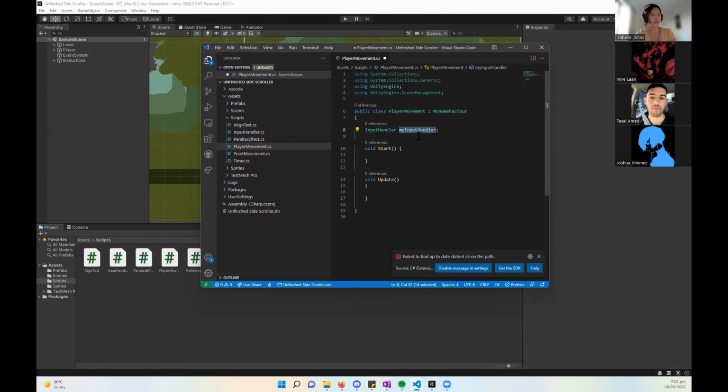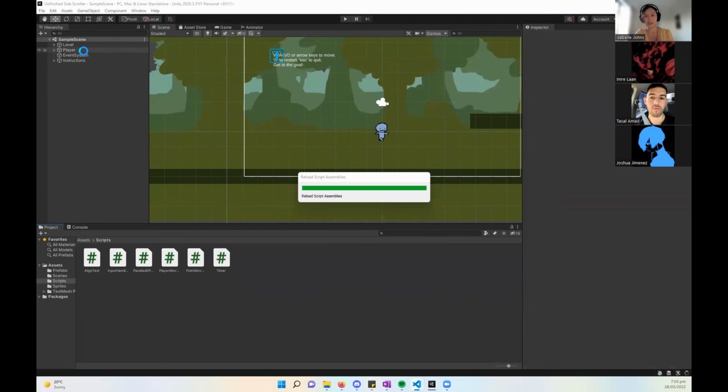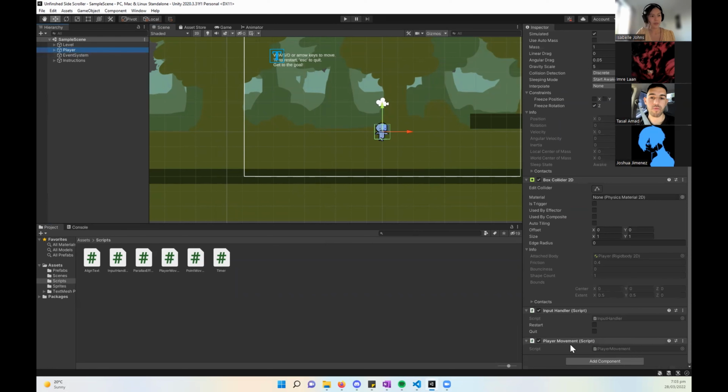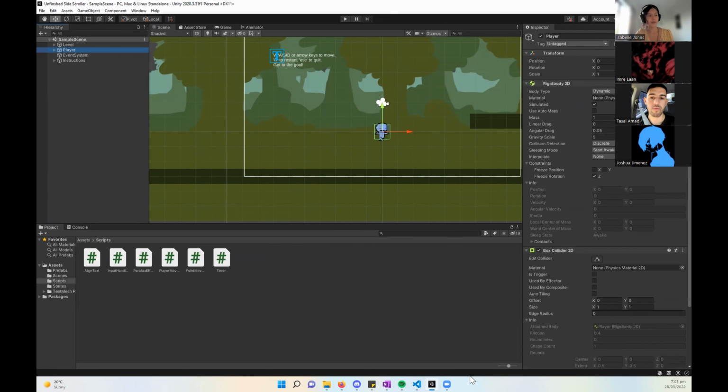So we are creating a variable because we want to have an input handler. What we'll do from here is, at the very start of the game, we want my input handler to be game object. Game object just means the object that the script is running on. For this script, game object is going to be the player, because as you can see, our player movement script is on our player.